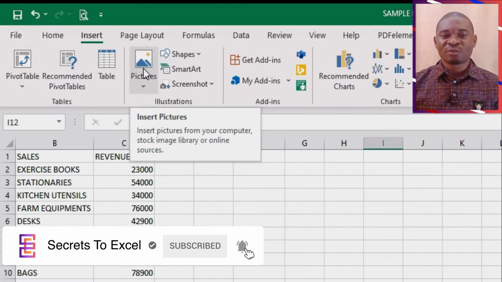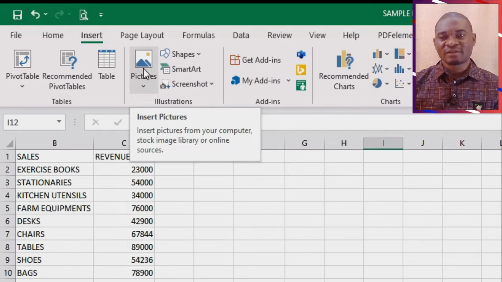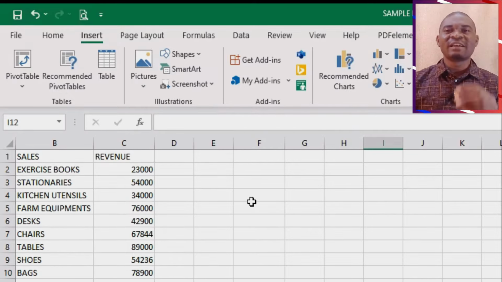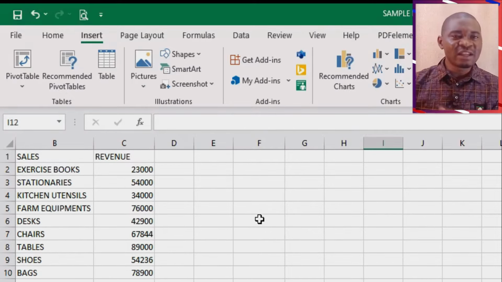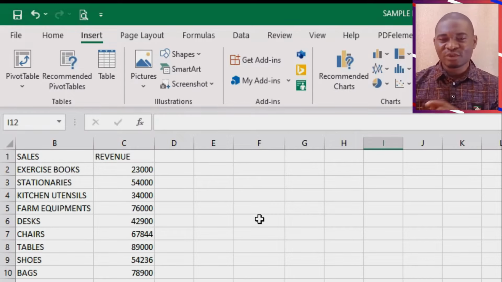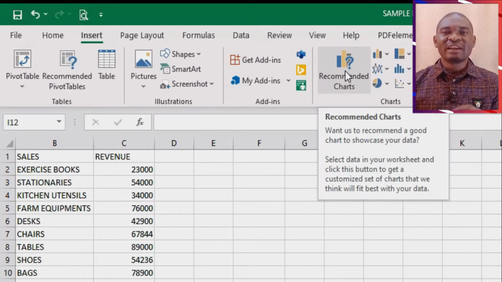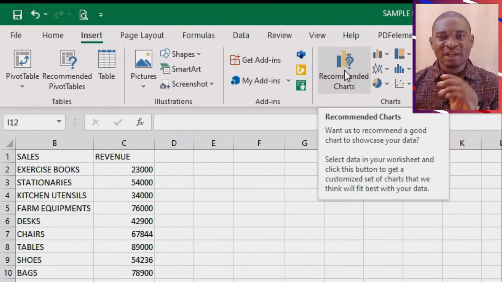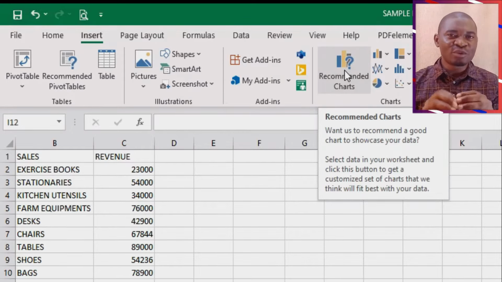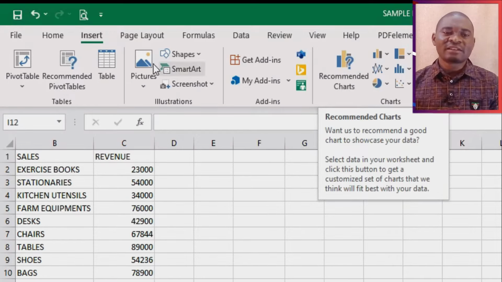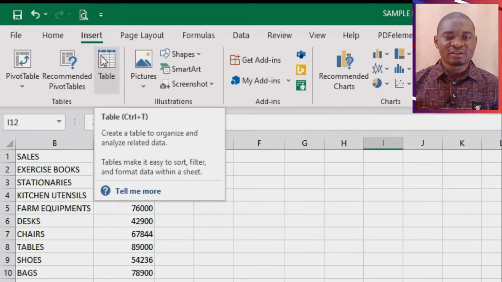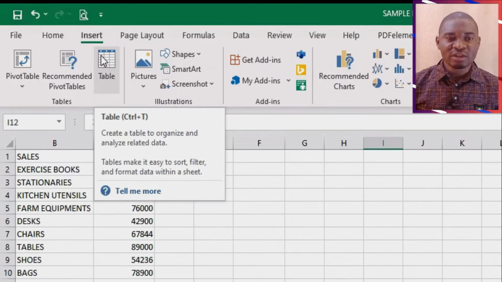Insert picture from your computer, stock image library or online sources. Now, any icon you see in Microsoft Excel and you don't know what that icon does, just navigate your mouse on top of the icon and wait for a second. A brief description, which is what you have just seen, will pop up and show you an overview of how that particular function works. Now, take for example, if I navigate to this table, but the description is not enough for me to understand everything I want.